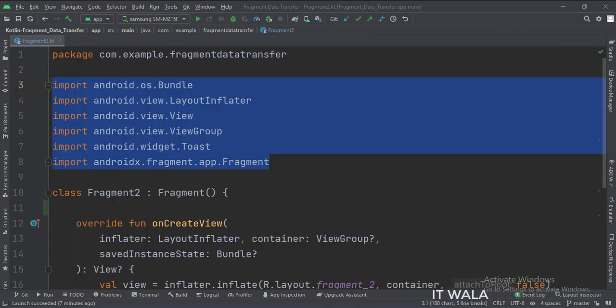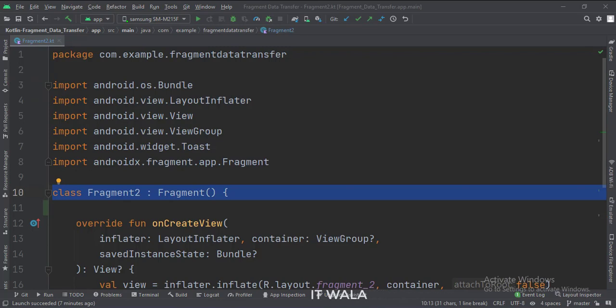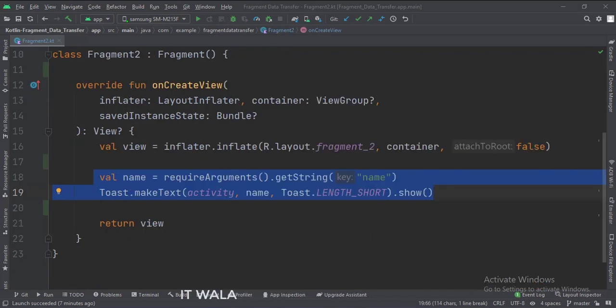These are the imports. This is the second fragment. In the onCreate_view function, this is how to retrieve the data sent from the first fragment. Let's run the app.